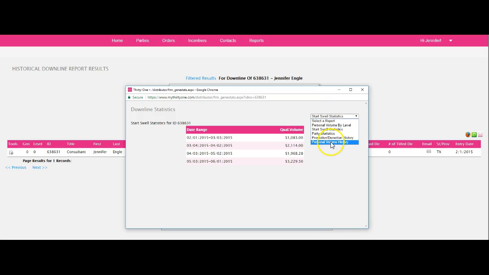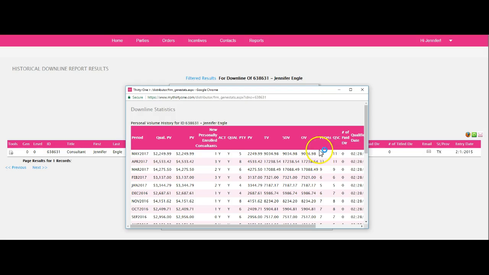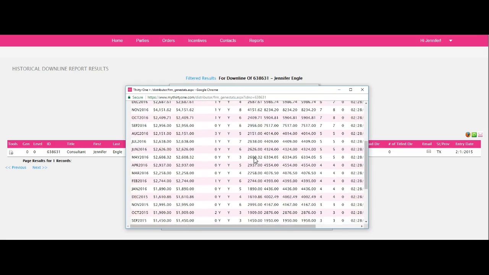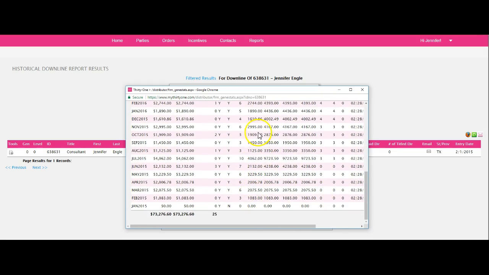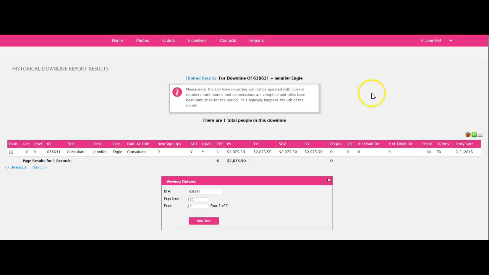The other one is the personal volume history. This one is really cool when you're trying to see if that person has qualified yet or how close they are to qualifying. So you can see all their history, and then you can see their total amount that they've entered in PV. Any of those things, you can choose to run these reports into Excel and have that information. So I just wanted to show you that very quickly.